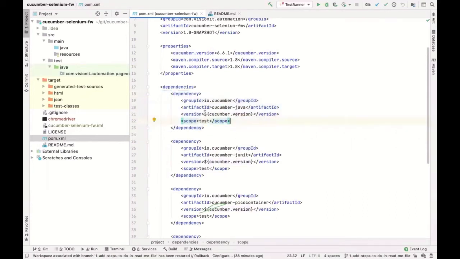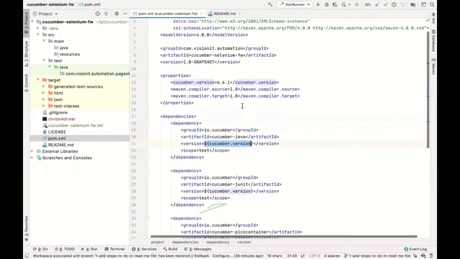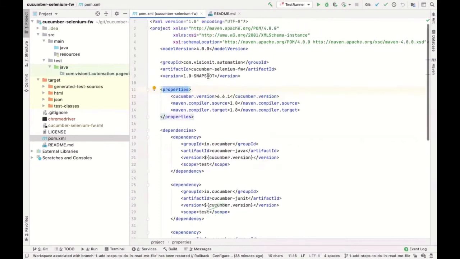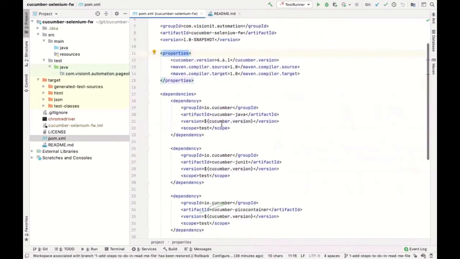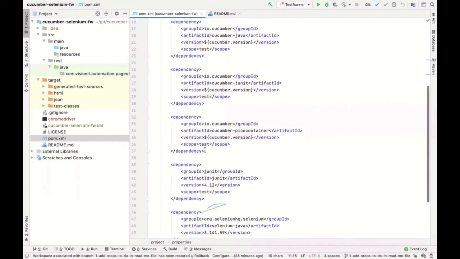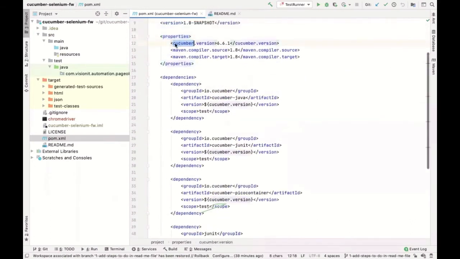You might wonder what this is, right? Cucumber version. I have defined this above, Cucumber.version, right? When I say Cucumber.version, this is basically a variable. This is a concept of Maven, where I can create properties at the top and use them in my subsequent dependency or any plugin or build plugin area. So it's just like a variable. I've created a variable called cucumber.version that I'm using here.